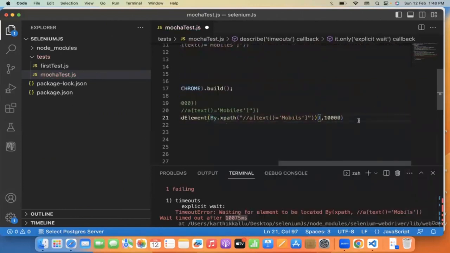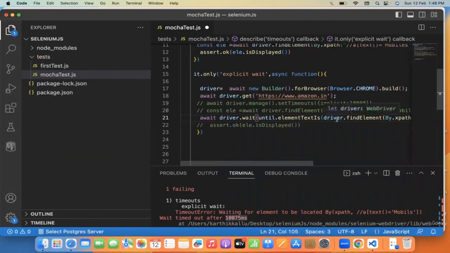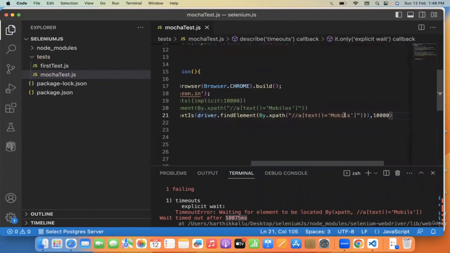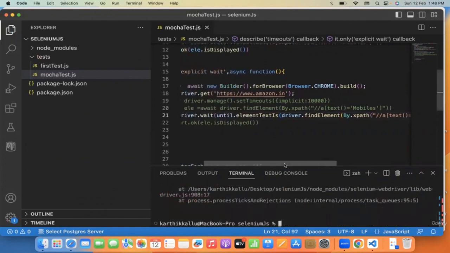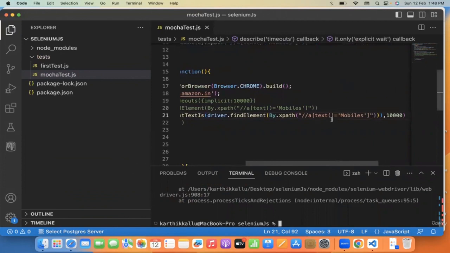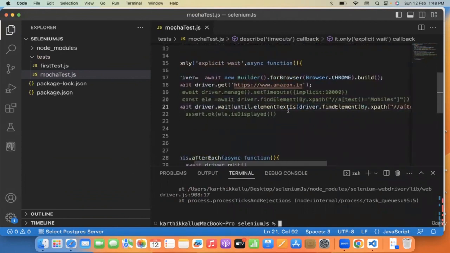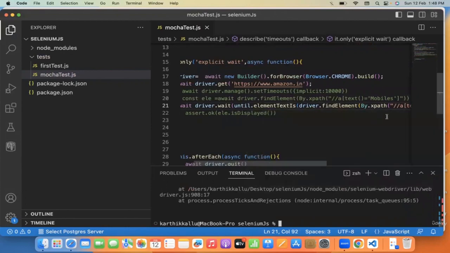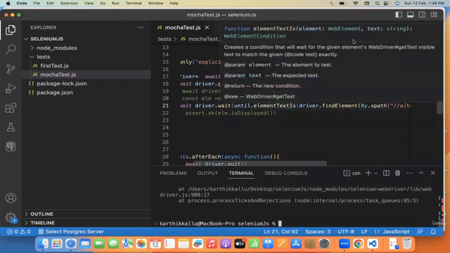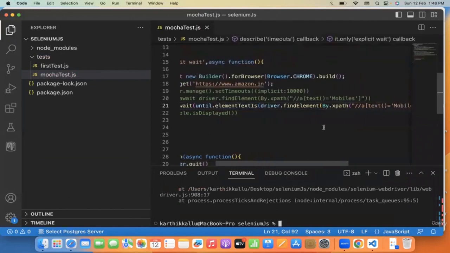Okay, so let me correct the XPath. Okay, let me run one more time. So what it will do, it will wait till this element text is okay. We need to add one more thing, that is the text argument as well. So let's add the text argument.